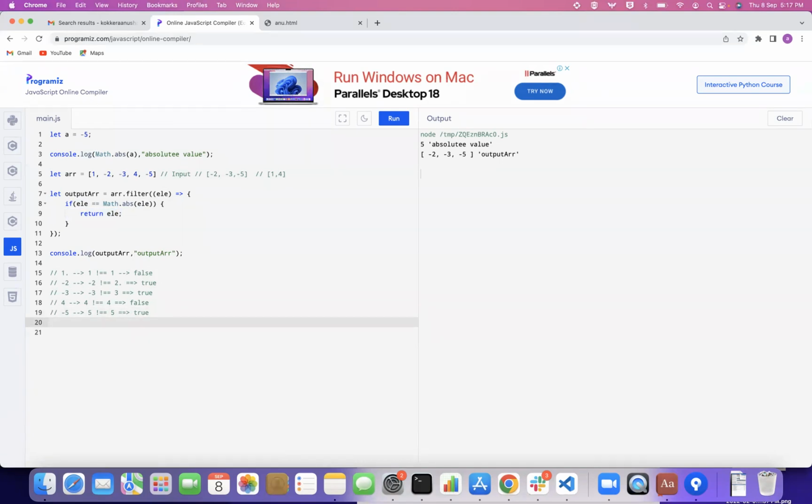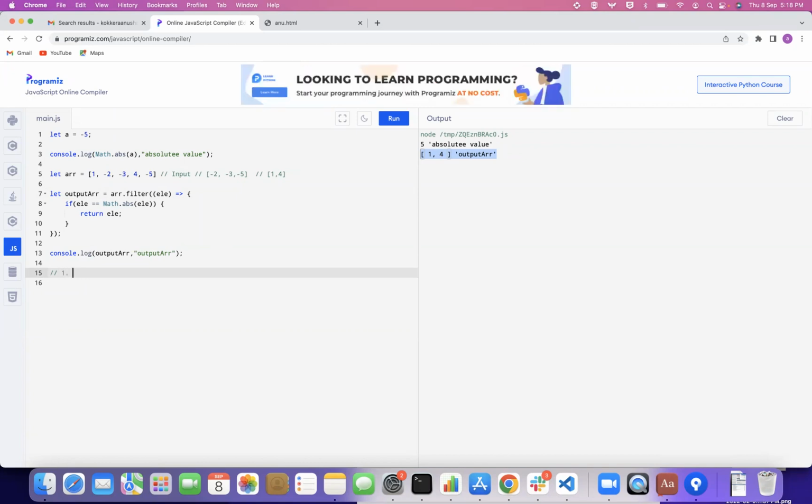Anybody wants the explanation? Like how it returned 1, 4. Now what will be the first element? What is the first element in the array? 1. Okay, then the element will be 1.